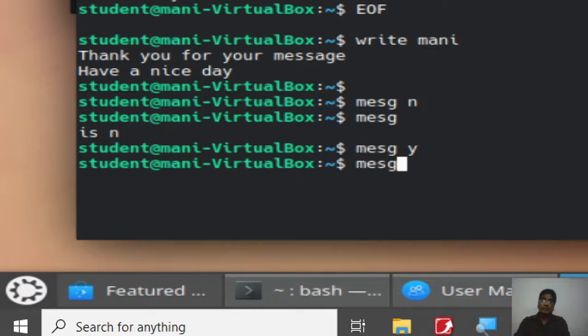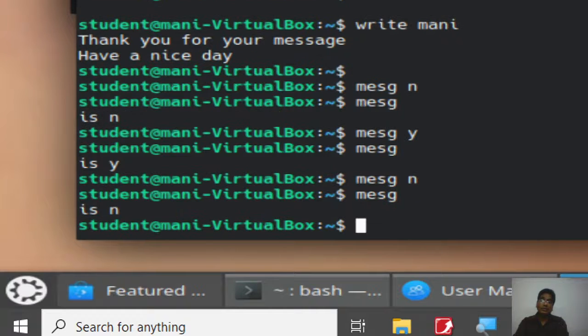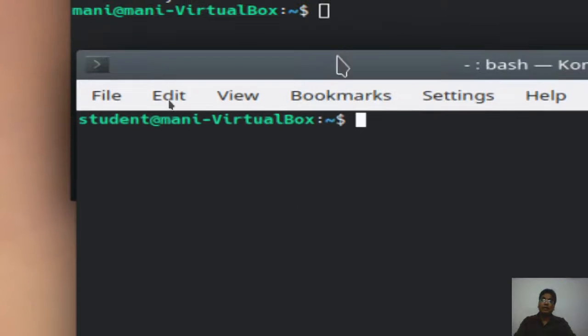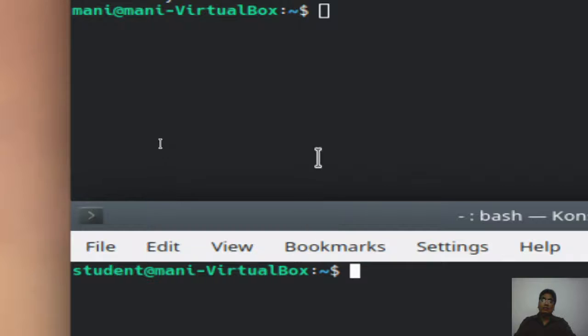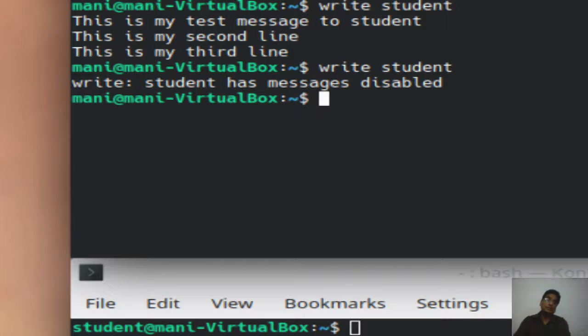Now if you just type mesg without anything, it will give you the status. Current status is y, so you can receive the message. Now you can change and say no, I don't want to receive the message. If you want to know your current status, it is n, so you will not be able to receive the message. Let me clear it so that it will not clutter, and let me go to my money prompt. In the other prompt I can say write to student, and it says that student has disabled messages.